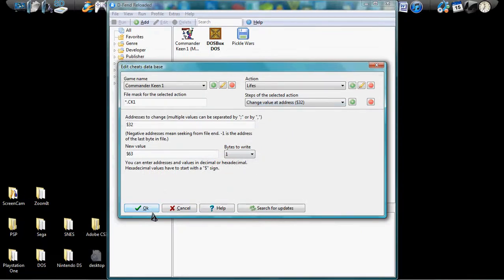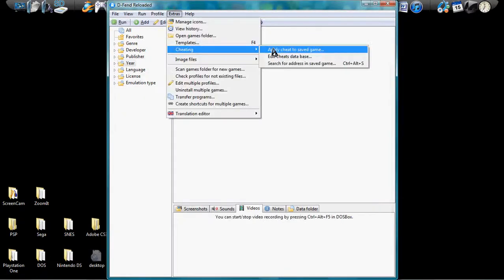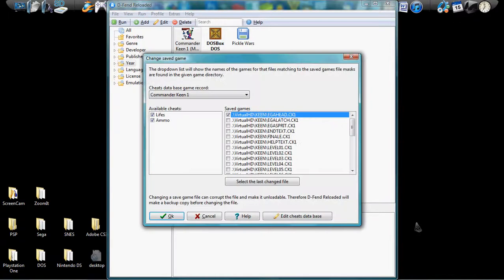And let's just go ahead and OK. We're going to go to Edit Cheats Database. We're going to go to Apply Cheat to Saved Game. You can see that the available cheats are right here and ready for you to use.